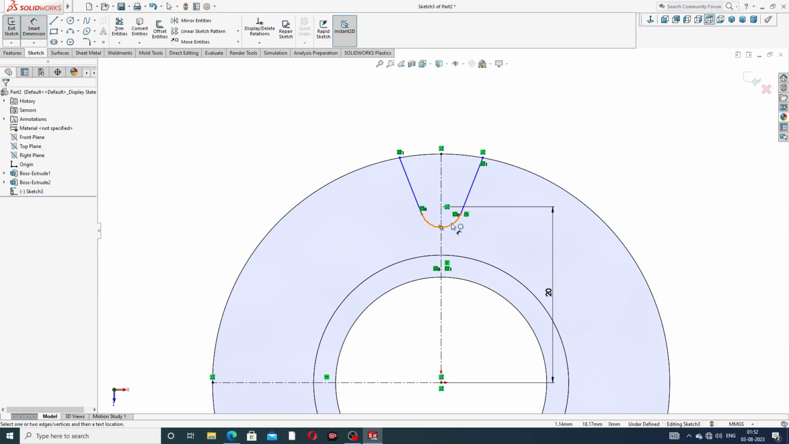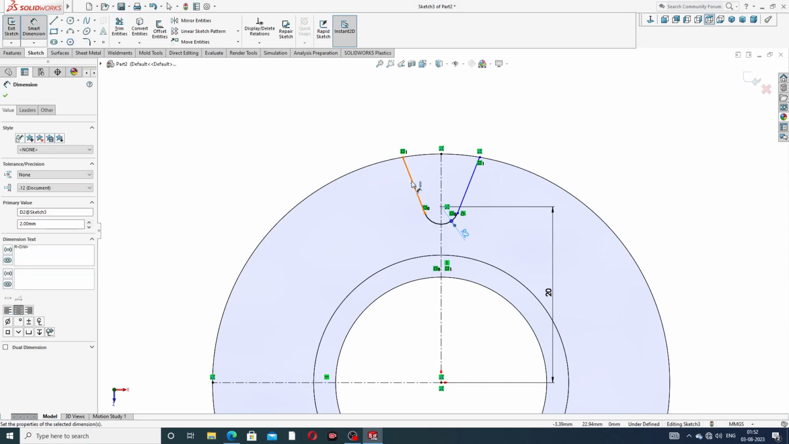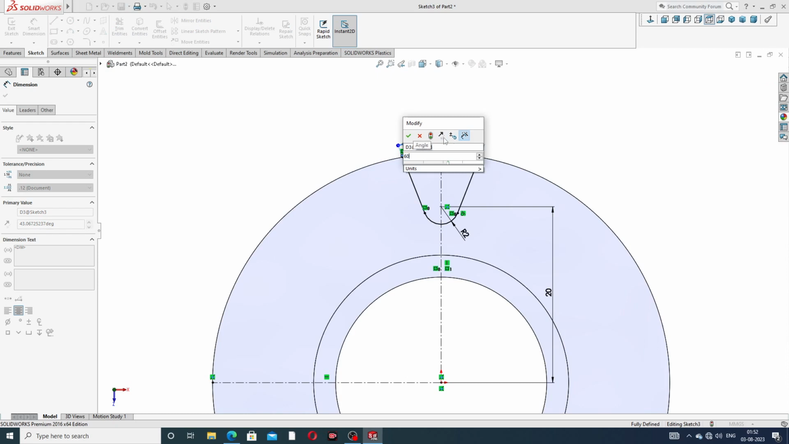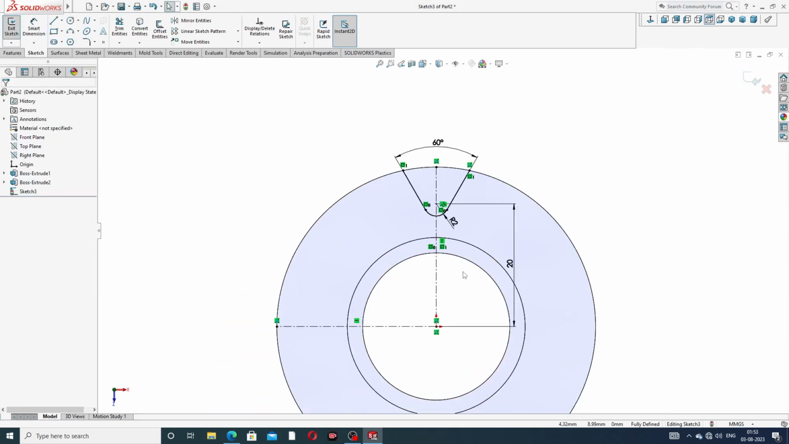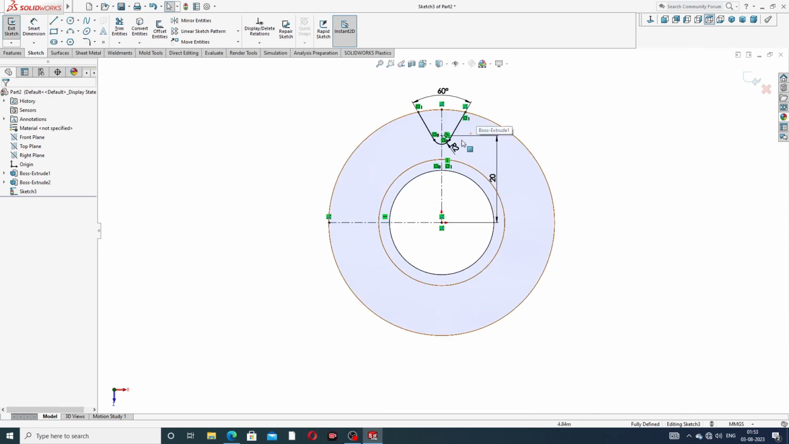And this radius is 2 millimeter, and the angle between this and this is 60 degree. The angle is perfect. And all is perfect.